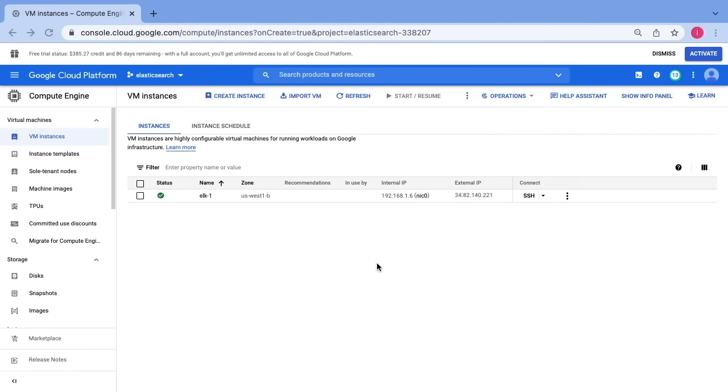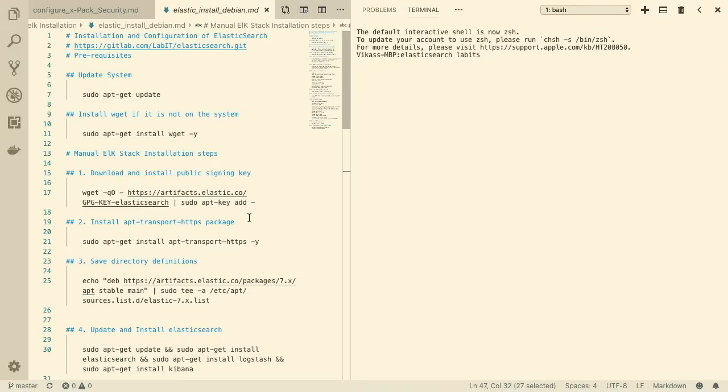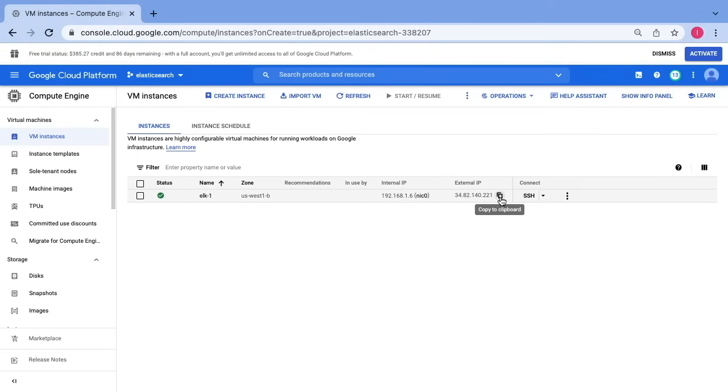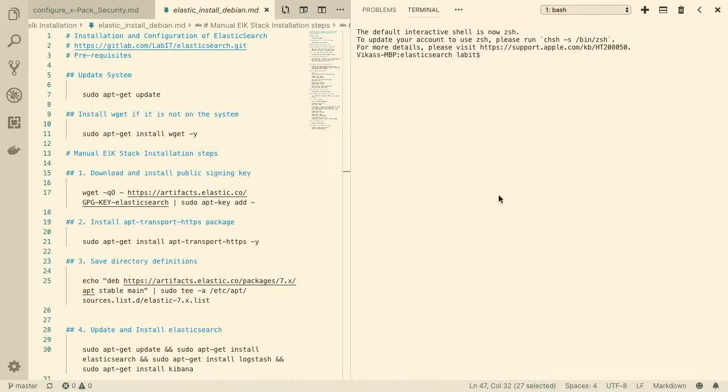Now once this machine is up, I'll go to my Visual Studio Code. Here on the left hand side, I've got the notes to install the ELK stack on a Linux machine, and on the right hand side, I've got my terminal. So here I will first go to my VM instances page, and from here copy the external IP address for my Linux instance, and then inside the VS Code terminal I will type in SSH labit at, and I will paste the IP address of my Linux instance and hit enter.